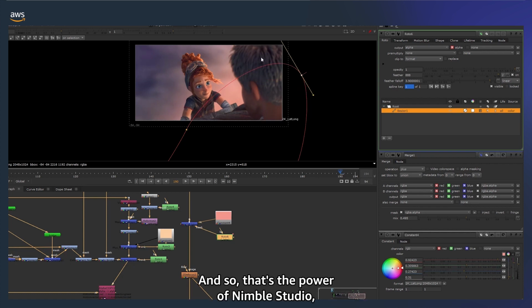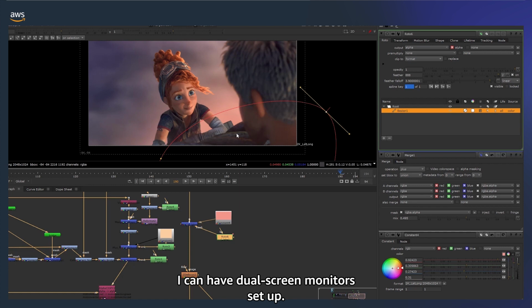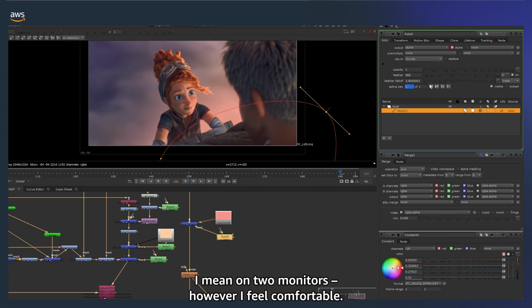And it's no different. That's the power of Nimble Studio, the ability to come in, and from an artist standpoint, it just feels like I'm working there. I can have dual screen monitors set up. In this case, I have a widescreen monitor, so I can bump it up and have full access to my full desktop, or I can do this on two monitors, however I feel comfortable.